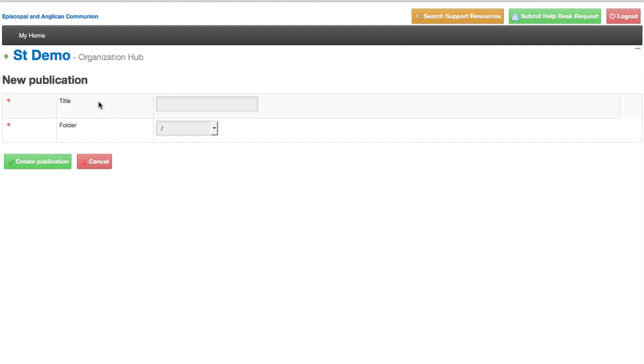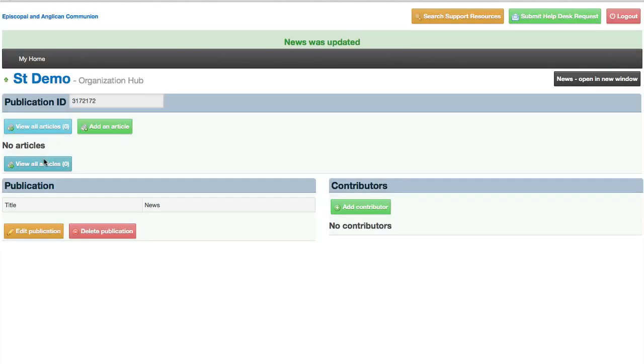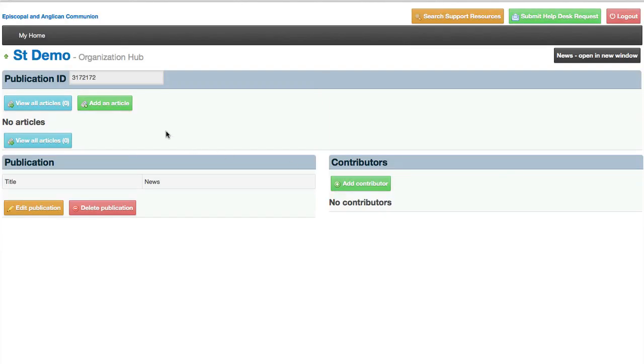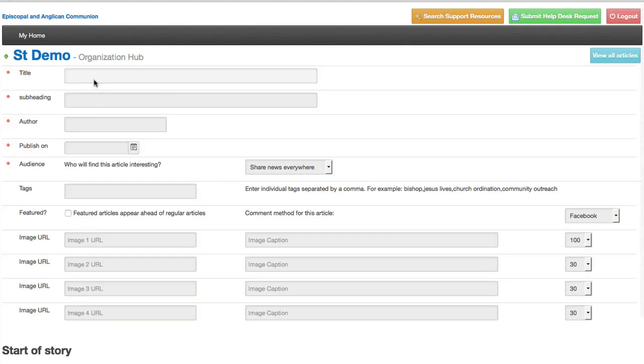So on your site, what you'll want to do is create a publication that reflects the way that you want to structure the resources that you have. In this example, we've just added one publication called News, and if we wanted to add an article to our news, we can just simply go to that publication and click Add an Article and complete the form. And then once completed, that news will show up on your website.